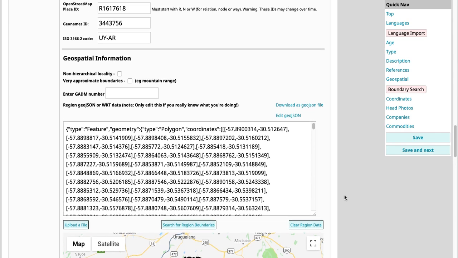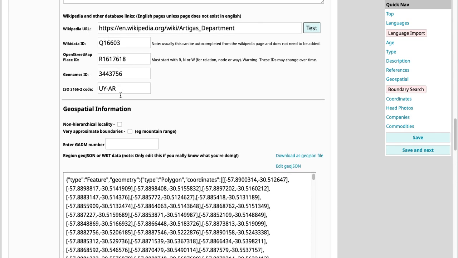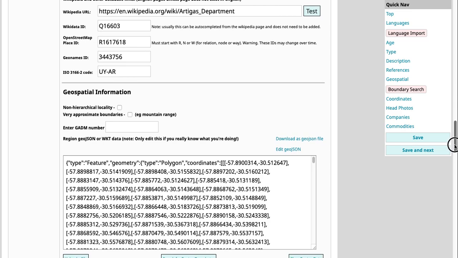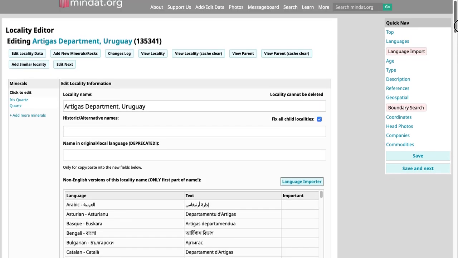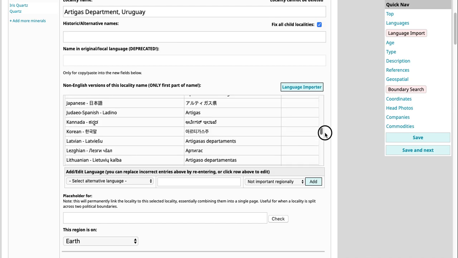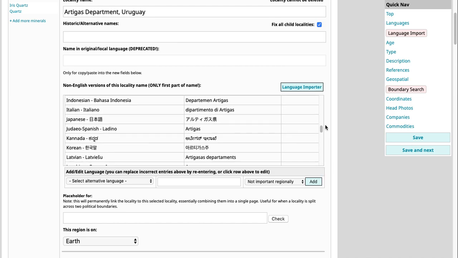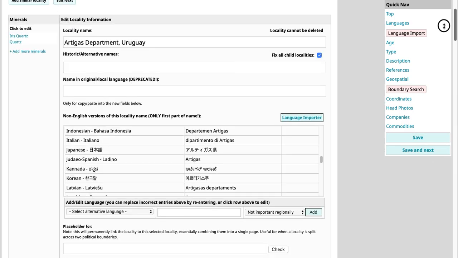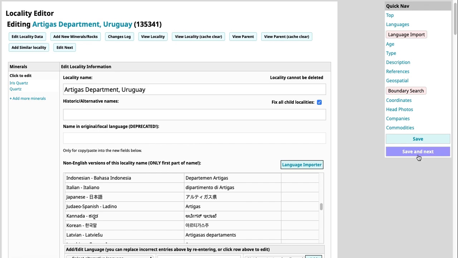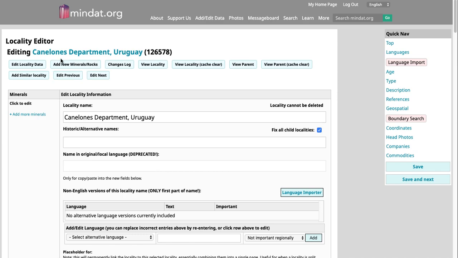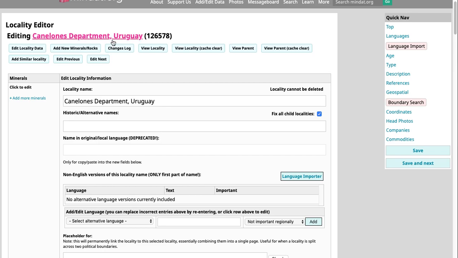And what it's done, you'll notice it's filled in all of these fields here. Actually that was done previously when we selected the polygon, and now we have all of these language fields filled in here for all these different languages. Now what we can do is save that, and if we click save and next, it will actually go on to the next entry within the same hierarchy of the political regions. So in this case we go to the next department.